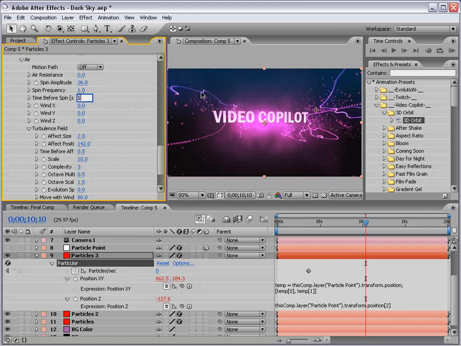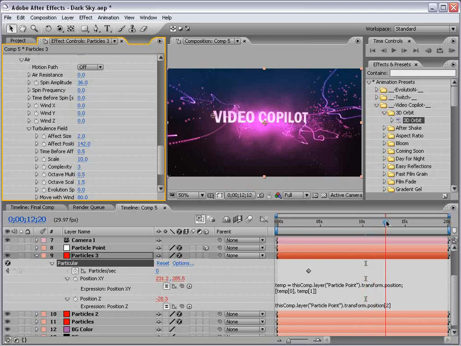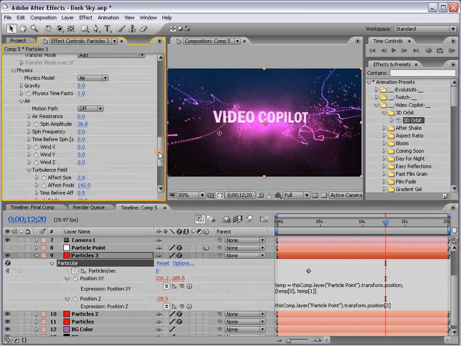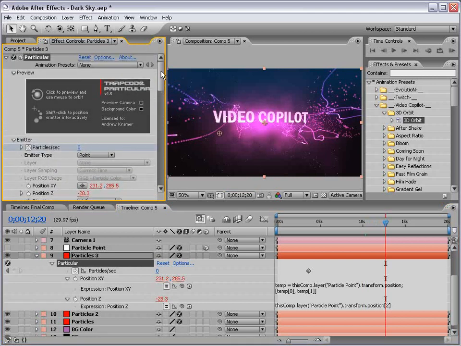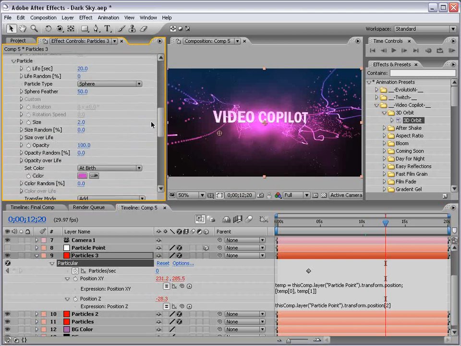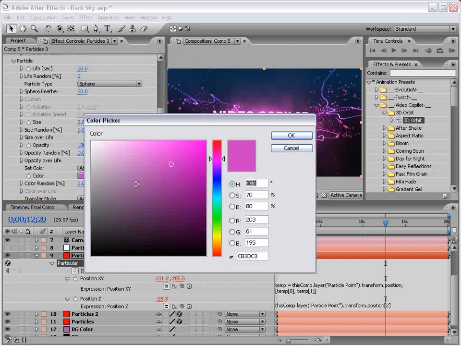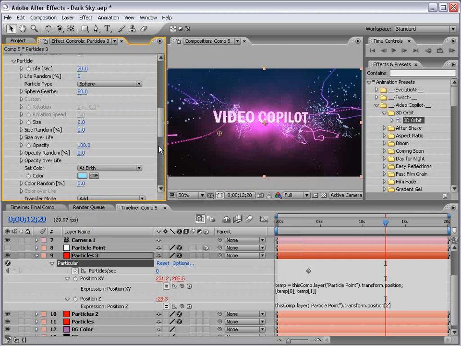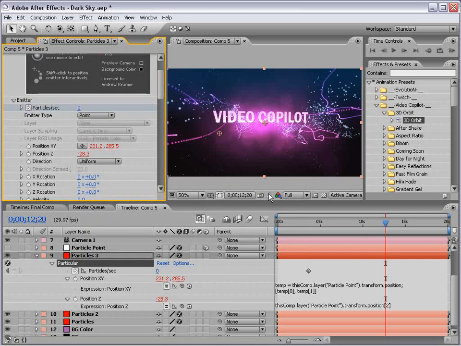And turn the speed, time before spin, and the spin frequency to 0, and now those will just stay static. So as if it's some sort of, I don't know, it's obviously not a realistic phenomenon, but it certainly looks cool. So we'll change it, maybe we'll make them blue. We want to maybe bring the amount of particles down.